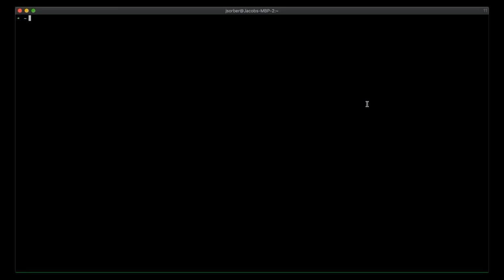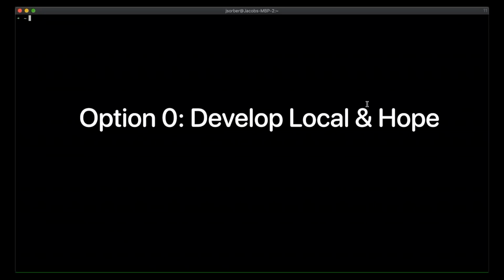Okay, so let's look at my options. Let's start first with option zero. It's option zero because it's not really a good option in my opinion, and that's just to develop your code on whatever machine you're on and just hope for the best.